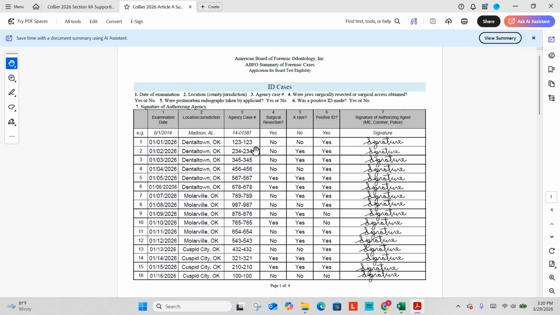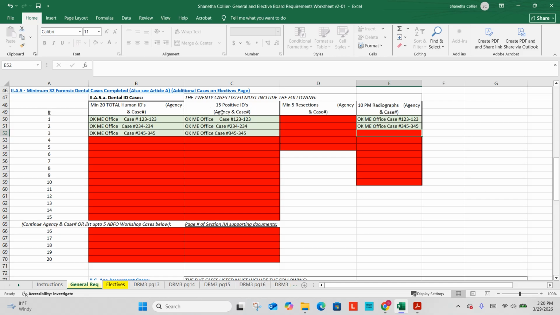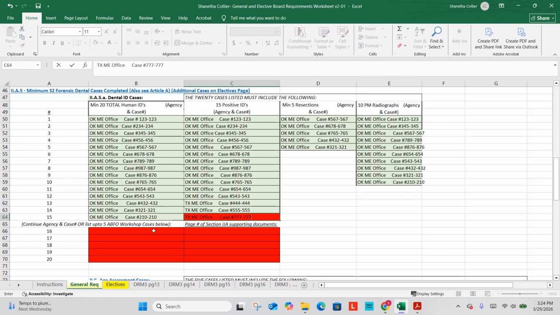This is just a little cumbersome for them to see all the yeses, all the nos, and add up. Did they have 15 positive IDs? Oh my gosh, I've lost track. Have they done their 5 surgical resections? I've lost track. That's why they developed the spreadsheet. It's very easy for them to see, yes, they got their 5 resections, yes, they have their 10 radiographs, yes, they have their 15 positive IDs, yes, they have their 20 cases. So that's the reasoning behind having the 2 sets of documentation.